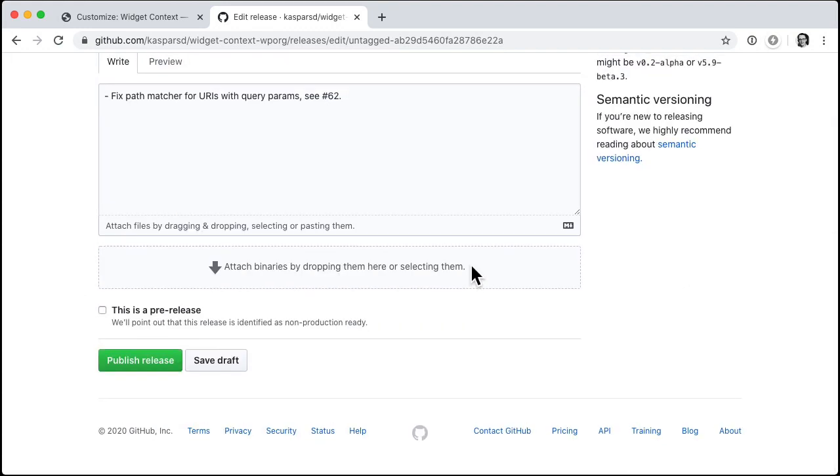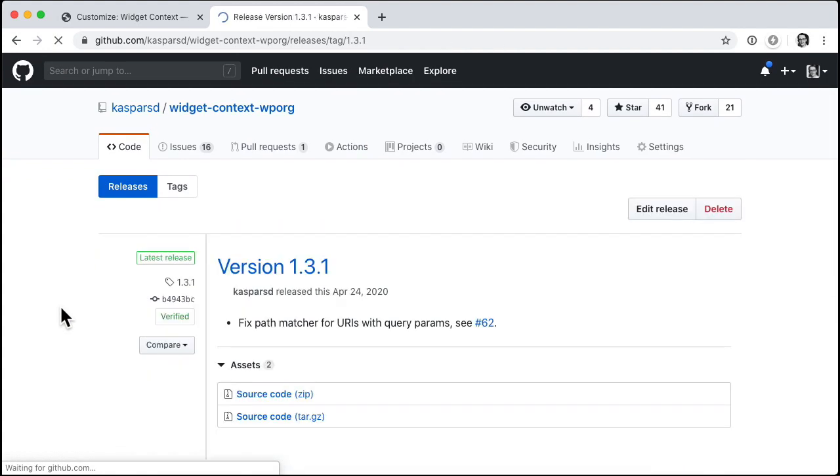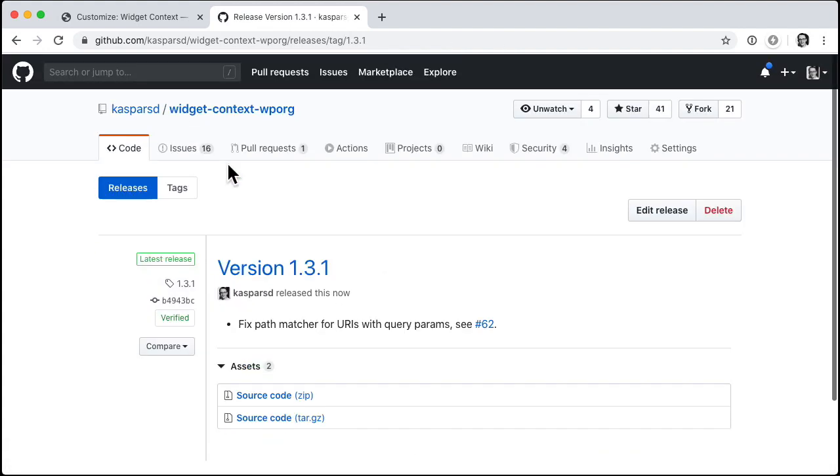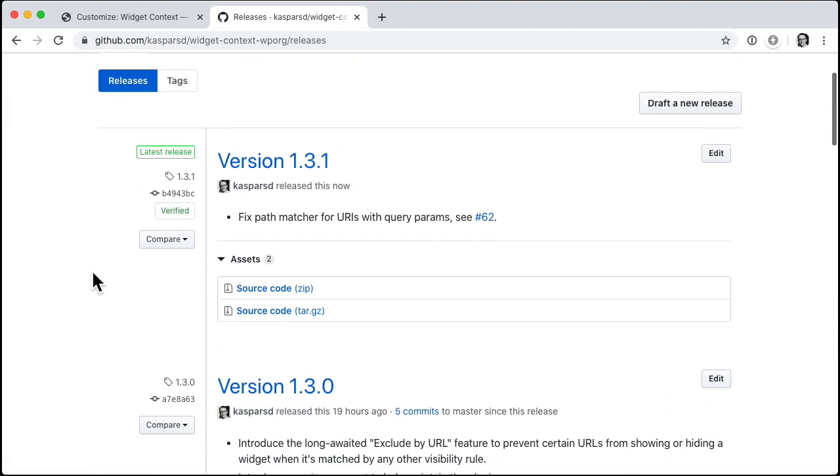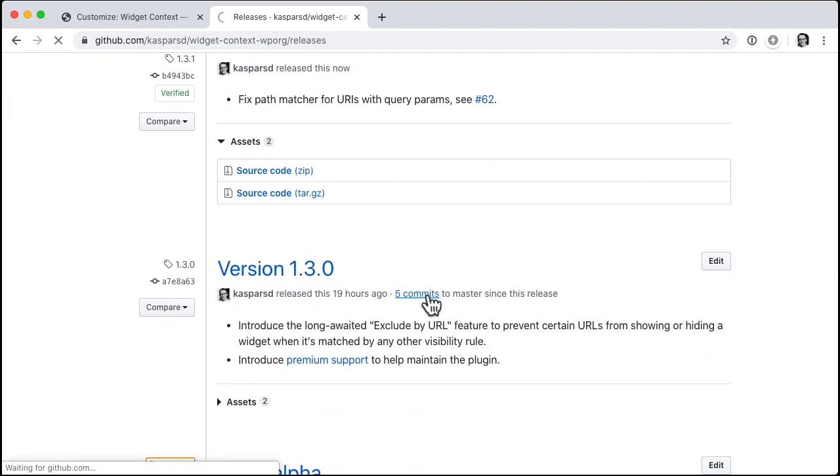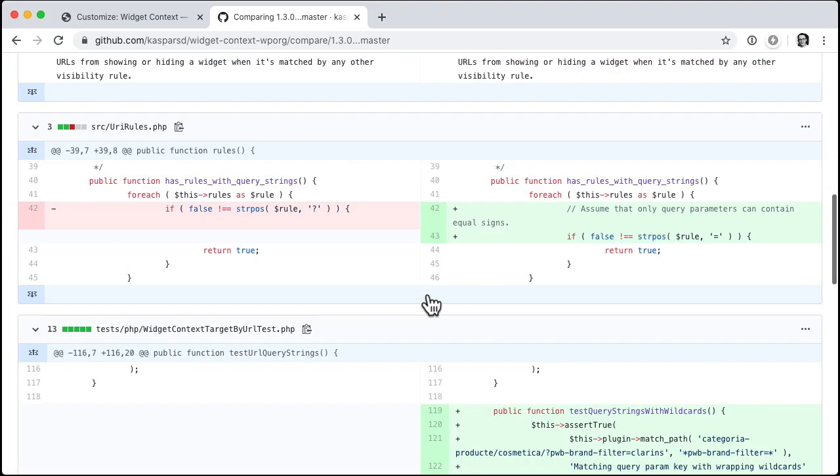So let's hit the publish release button, and that should do it. Should tag the release from the master. Okay, cool. Now this is done. You can see now that this is the release. Between that one and this one, it's actually 5 commits.